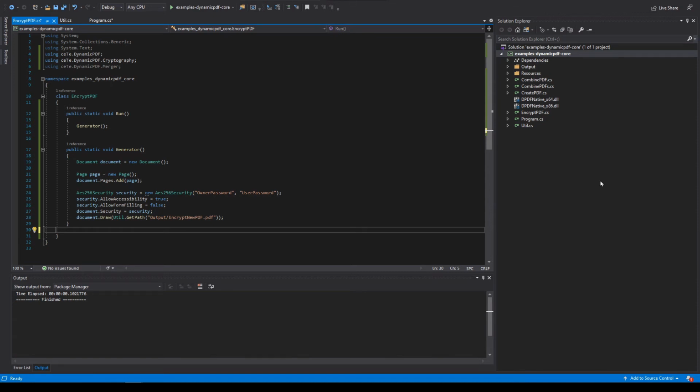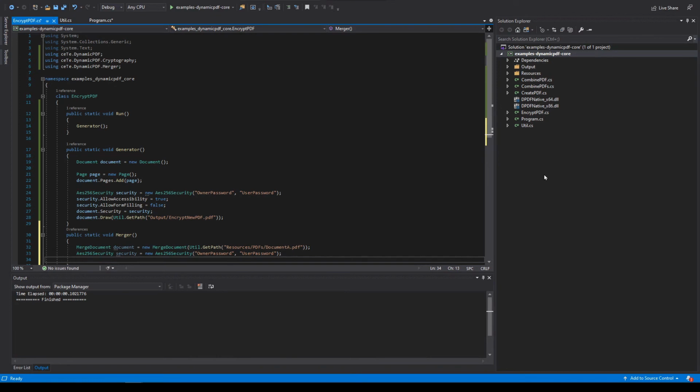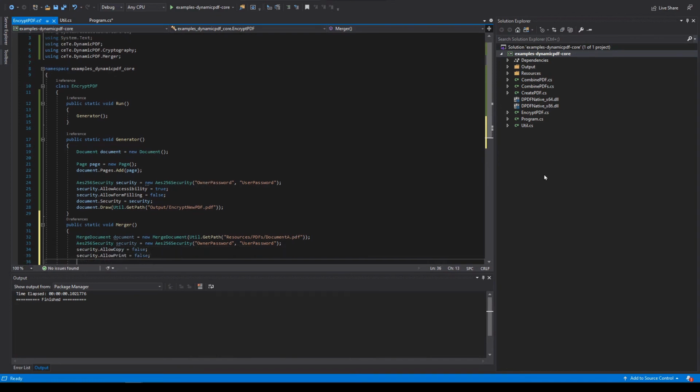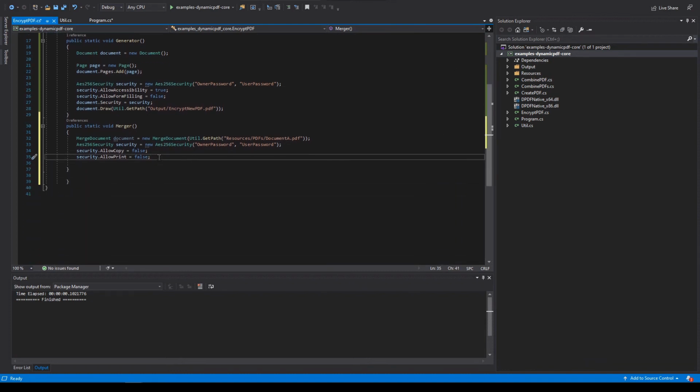Create a new method named Merger. Add a new Merge Document instance and pass the path to Document A in the constructor. Create a new instance of AES256 security and pass the two passwords in the constructor, exactly like we did in the previous example. Set allow copy to false and allow print to false. Set the merge document security property to the AES256 security instance. Add the draw method to the merge document and pass the output path. Add the merger method to run.